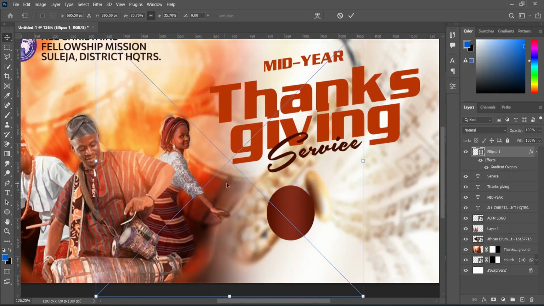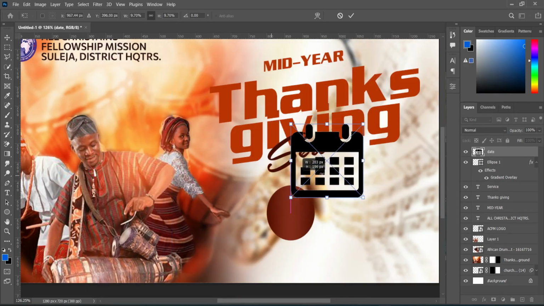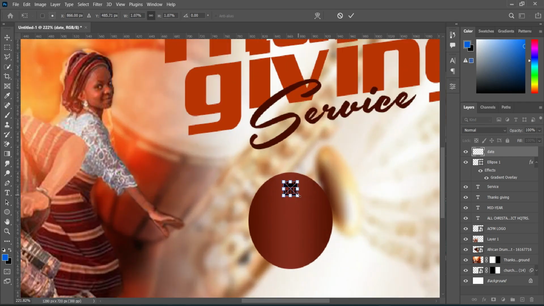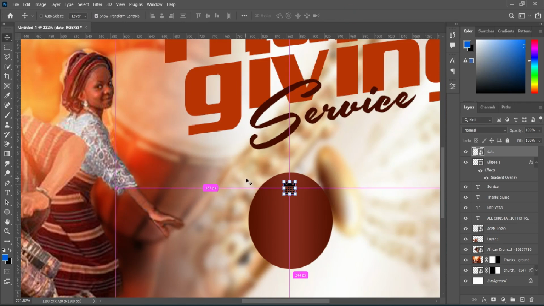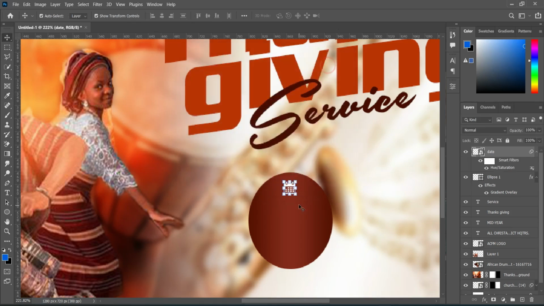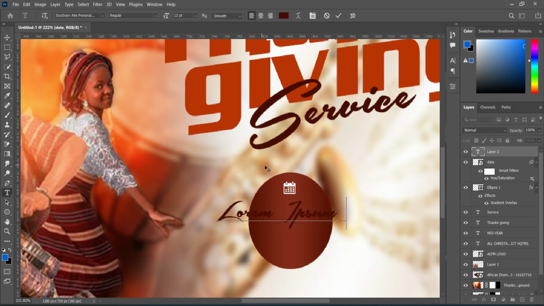Then we need to get this icon from here. Now, then Control U for hue and saturation. Then click on like this to apply that white background. So, and the next one, then select your text tool, Control V to paste.